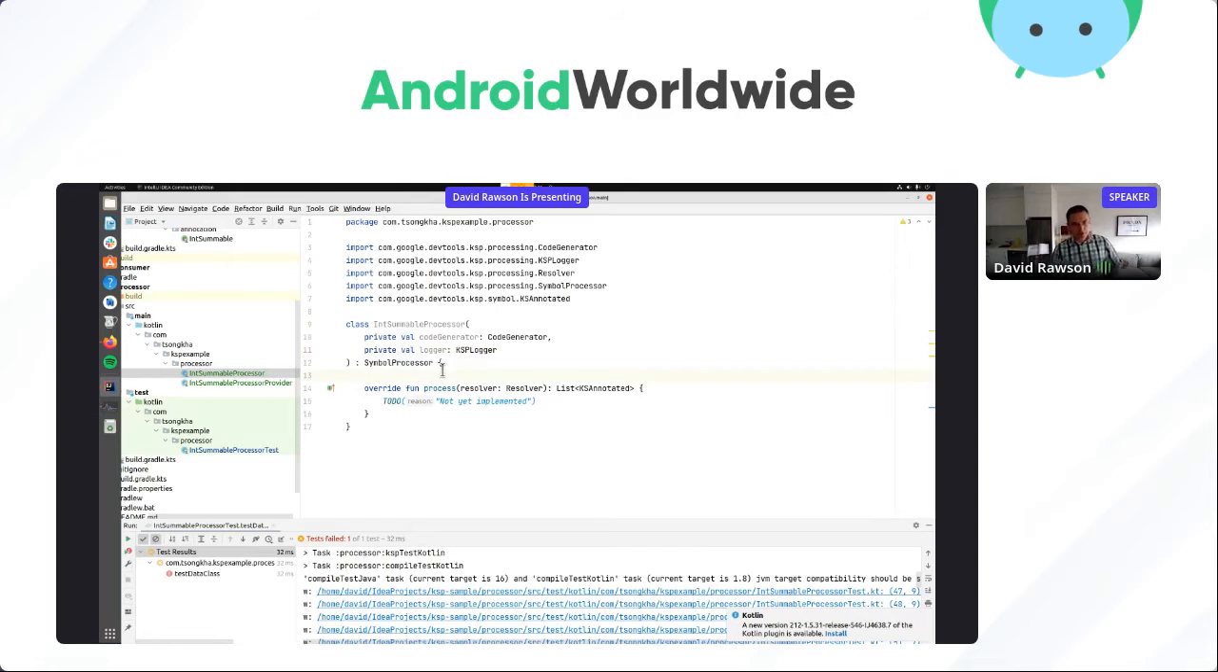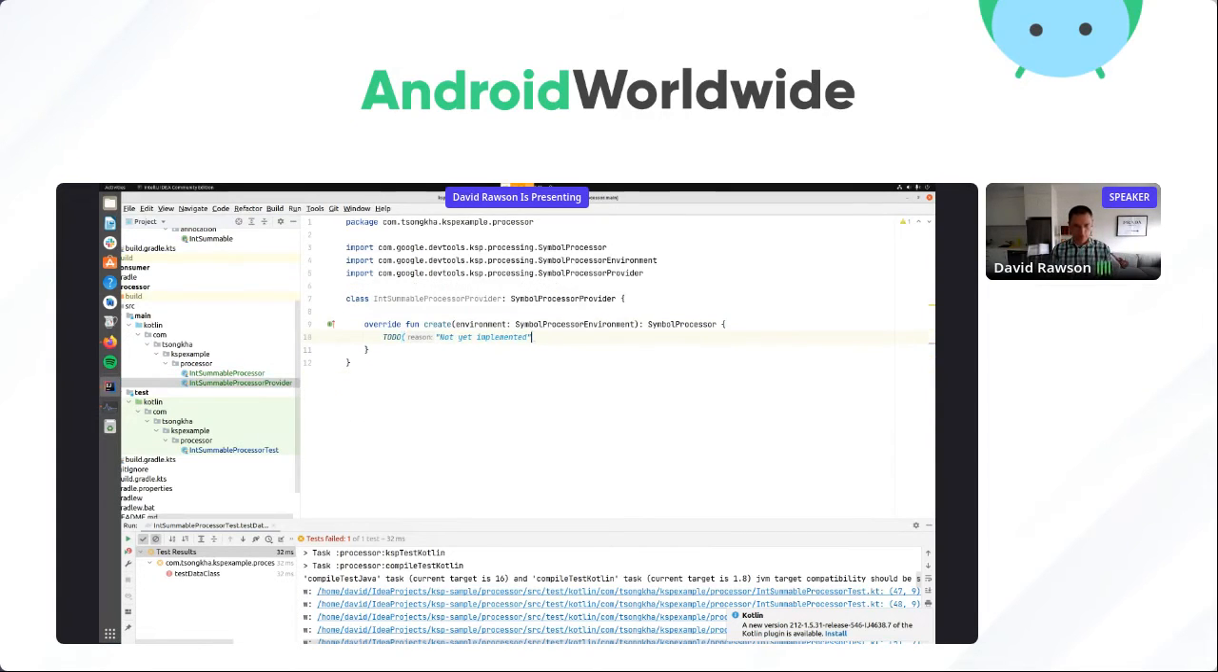All right, so now we can go back and write our symbol processor provider. So we can get rid of that to-do. And then return IntSummableProcessor.